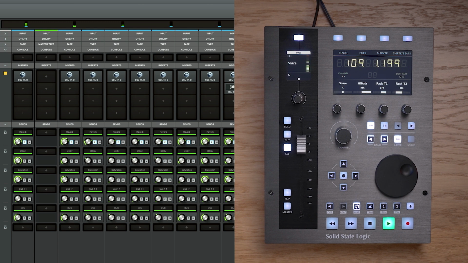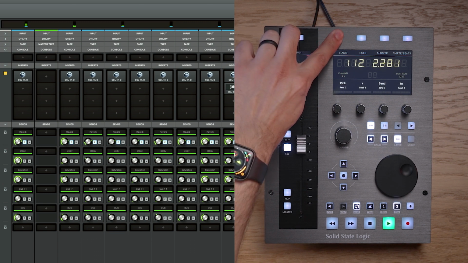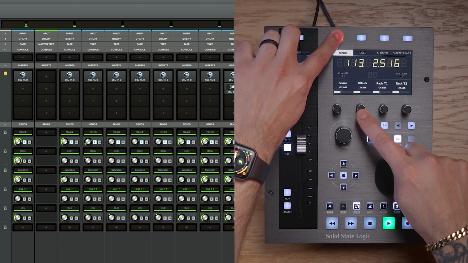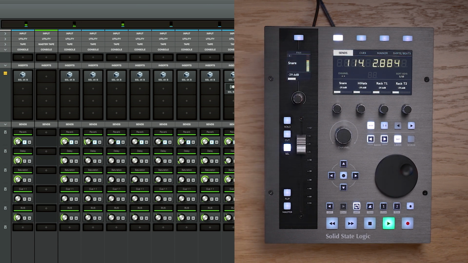Alternatively, if I'm interested in controlling a particular send slot across multiple channels, I can press and hold the send key and whilst keeping this held, push on a VPOT, for example VPOT 2, and I'll be able to control send 2 across all channels. And of course, I can push to default the send. The cues in Luna can also be controlled in exactly the same fashion via the cue button.